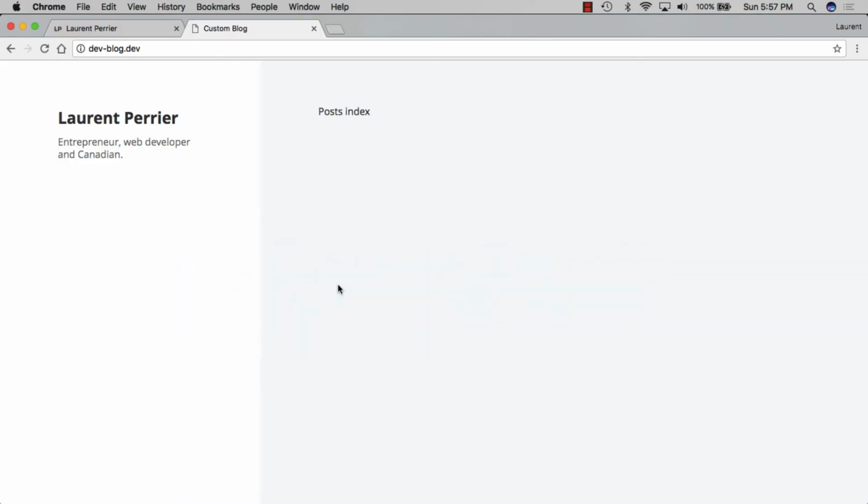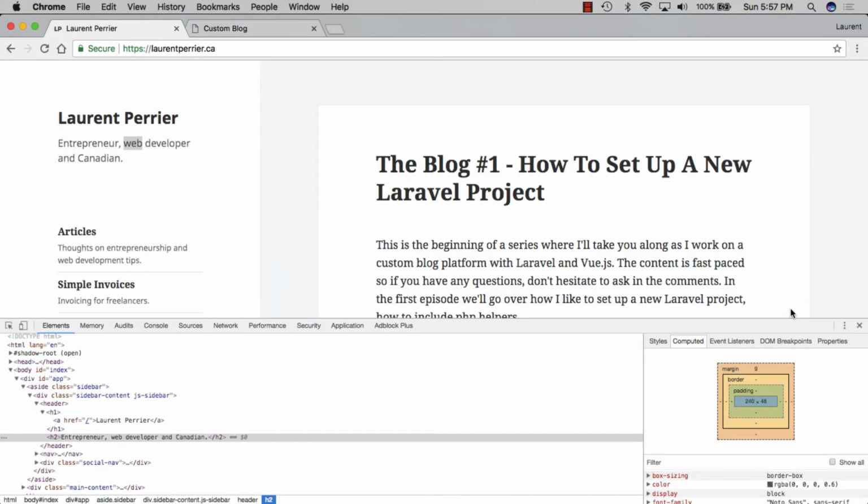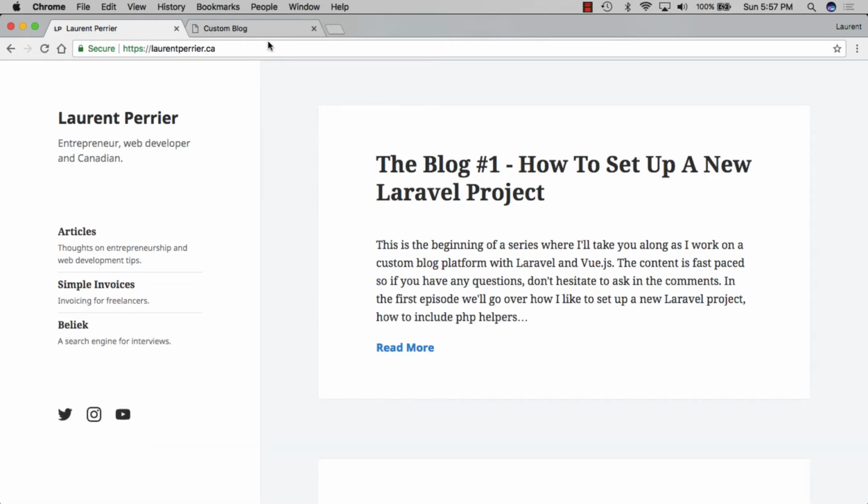We'll go back to the browser and we will hit refresh. And there we go. So we can compare. We can close this here. And yeah, it's pretty similar. The line spacing here is a little bit different. So let's go check that out.